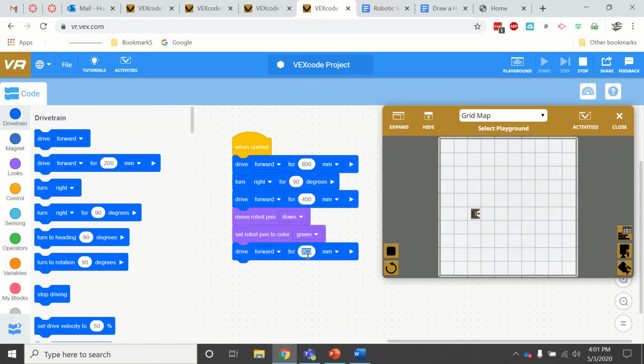Let's go 600 millimeters. And in fact, what we'll do is we'll just kind of go through here. So I go there. Then I'm going to turn left for 90 degrees, go forward for 600. And you can, in fact, you can do, here, let me try this.